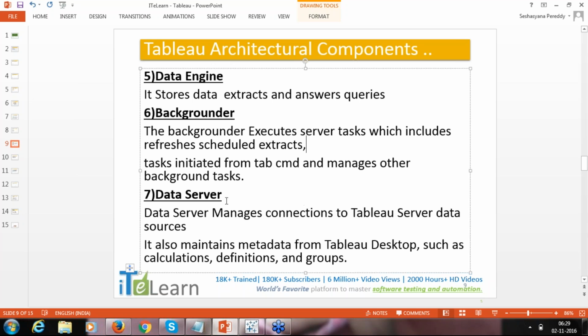And the next component is data server, which is going to help us to manage the connections between your Tableau server and your data sources. And it's going to maintain your metadata from your Tableau Desktop. So this is called Tableau Desktop.